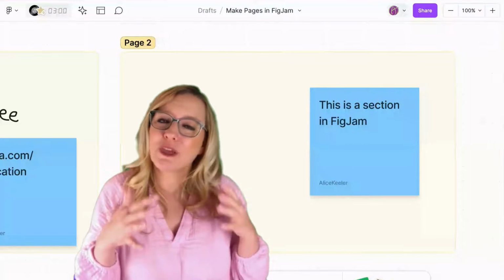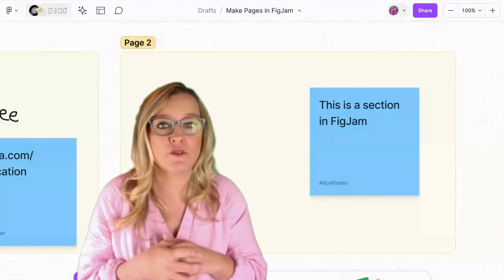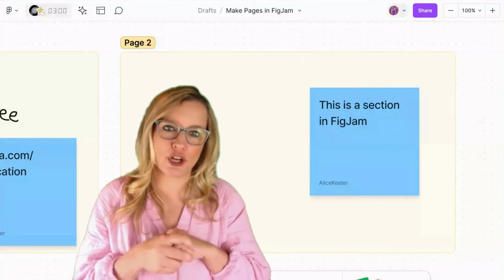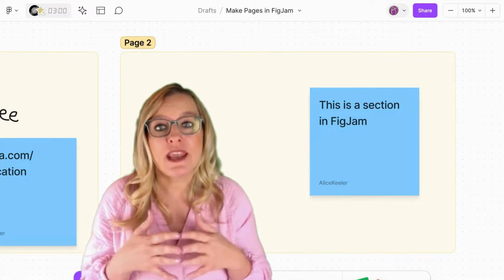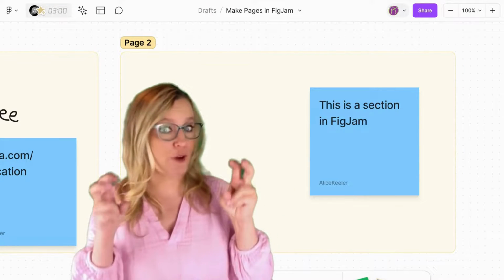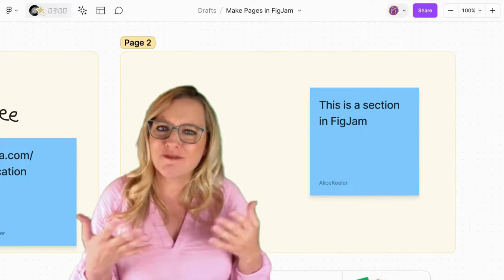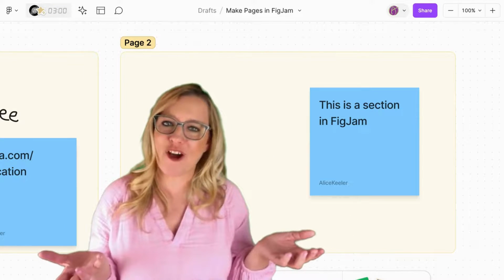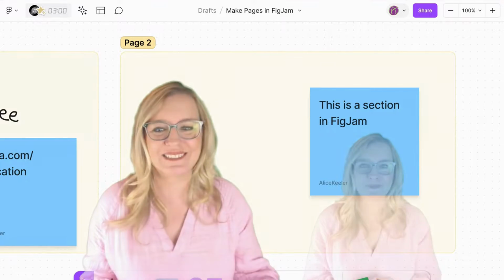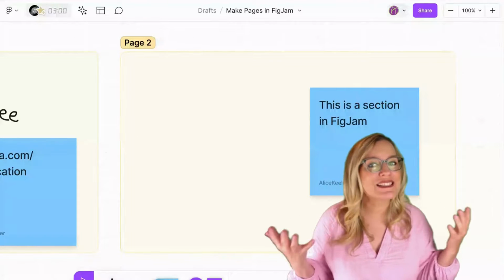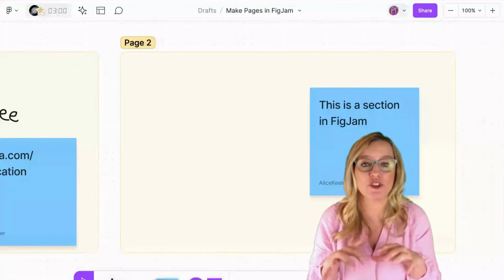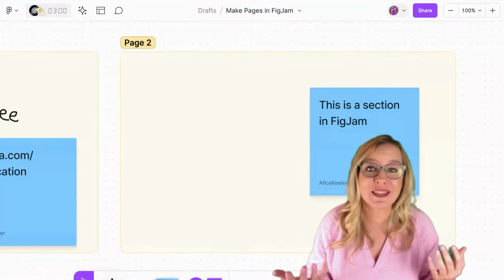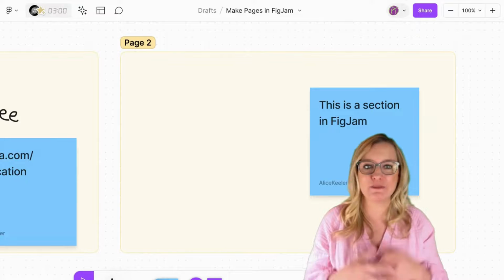While FigJam and Google Jamboard share some very similar features, the biggest difference you're gonna notice using FigJam instead of Jamboard is pages. Now, Jamboard was limited to 20 frames or pages, and FigJam just doesn't seem to have pages at all. Or does it? So in FigJam, we add sections, and we use those like pages. So you can go ahead and set up your sections or your pages, but you're not limited to 20. You can have as many as you want.